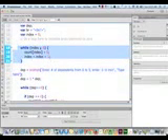Now, what would happen if we said index less than or equal to 6? Would that work? No. It would do it one more time, when we would be out of bounds, right?